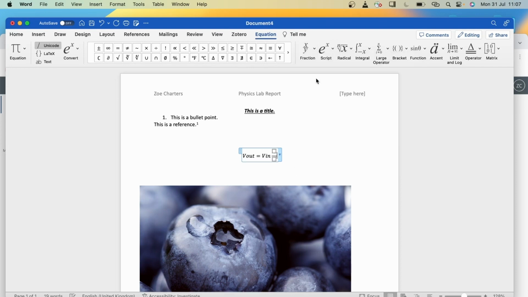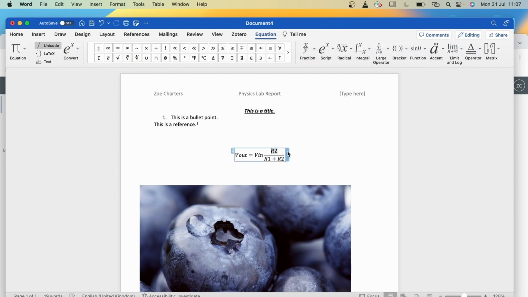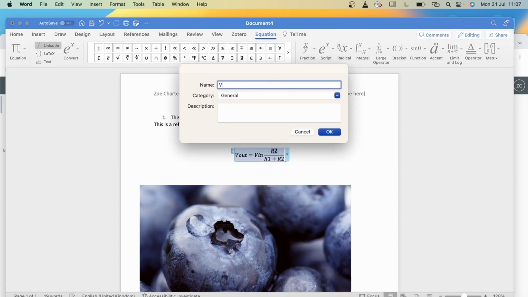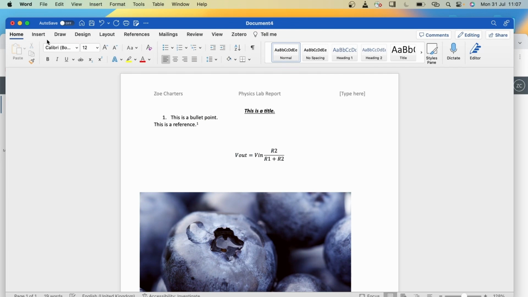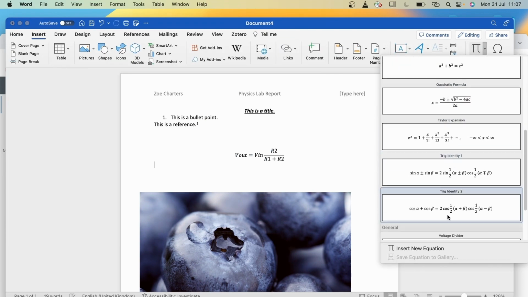So we're just going to make the voltage divider equation as an example. And then right click to exit the editor. You can also right click here to save the equation for future use. So we're just going to say this is voltage divider equation. And you will see here that if you now go back into the equation button and scroll down, you can see the voltage divider equation ready for use at any time.